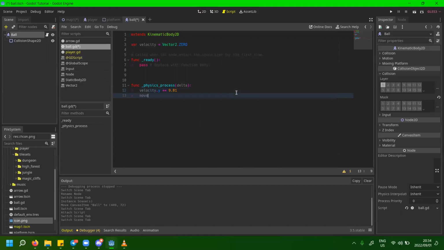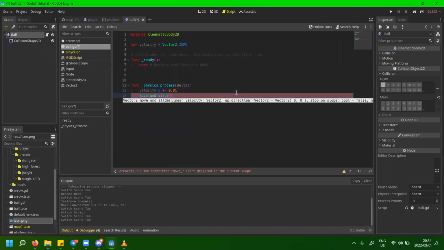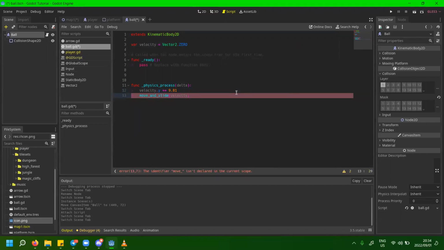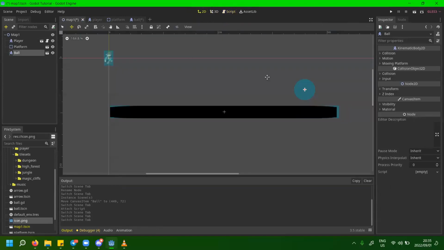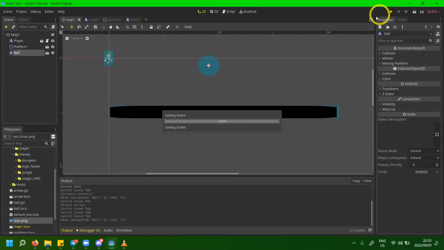Now, with the magic of kinematic bodies, we call the move and slide function, and we pass in the velocity argument to tell it how much we want to move. Okay, so with this, what we should expect is that this ball in the map, once everyone is done, is going to fall. Okay, so I put it up here, it's gonna fall. Okay, let's play. And it does fall.